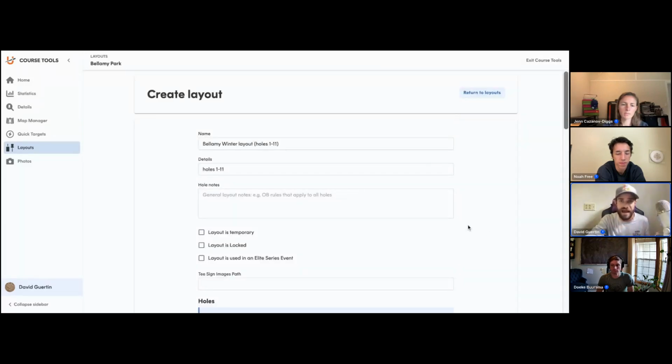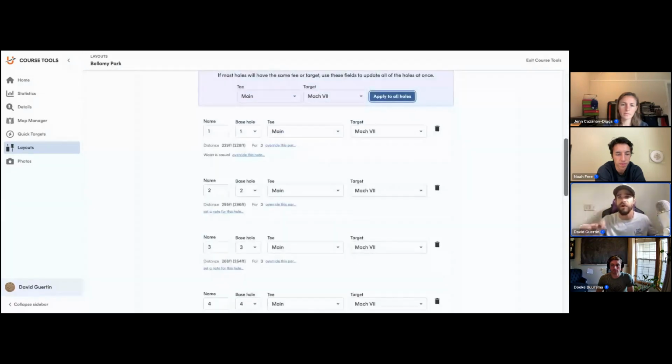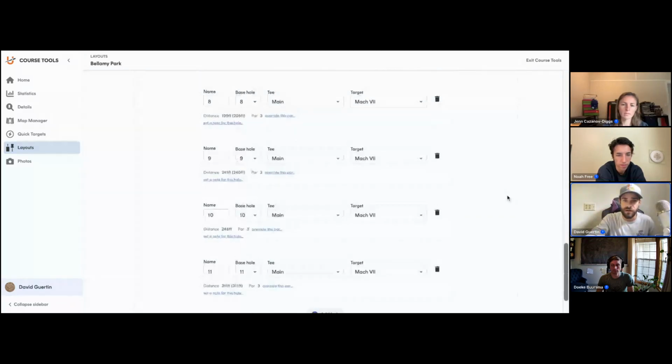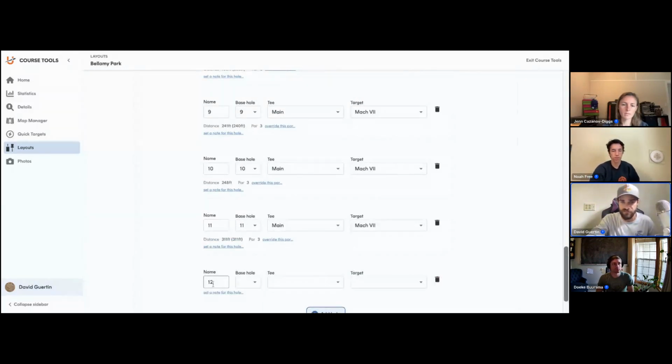I'm not going to try to add 2 holes to the front 9, because that's, first of all, not even possible. And second of all, then the front 9 layout wouldn't exist, which a lot of people like to play, just the front 9. So the number of holes is set. If you go to the bottom, you see this blue add hole button with the plus. That's how you would make it a 12-hole layout, for example.